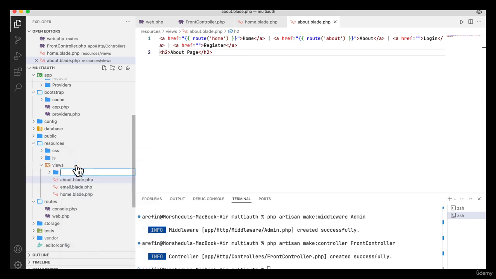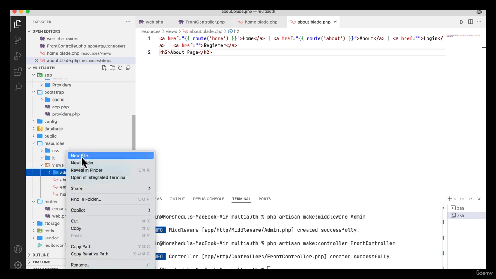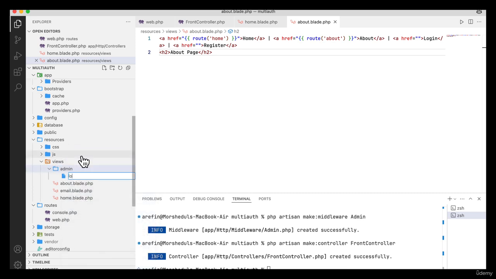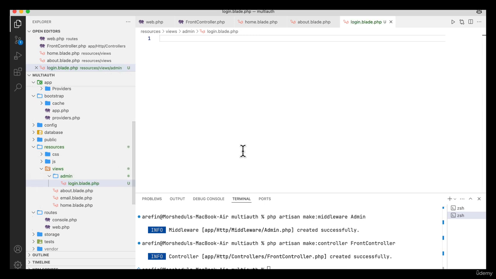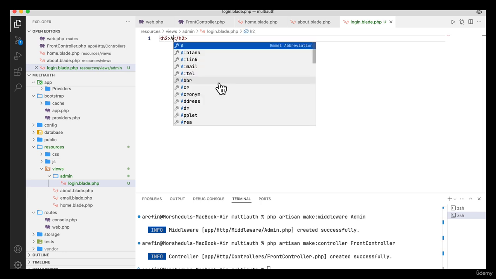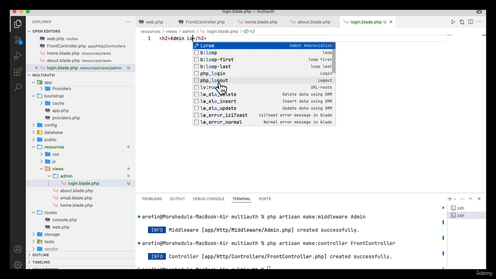That means I am going to create a folder here. I am going to give the name of the folder, that will be the admin, and in the admin I am going to create now the files. For example, I am going to create login.blade.php. So admin login. So this will be actually the admin login, and here I am going to give the name of the page, that is for example admin login.